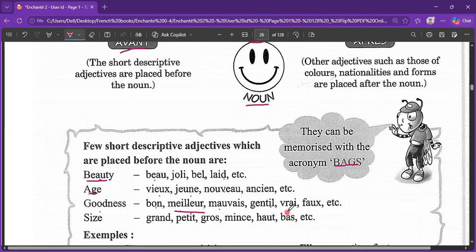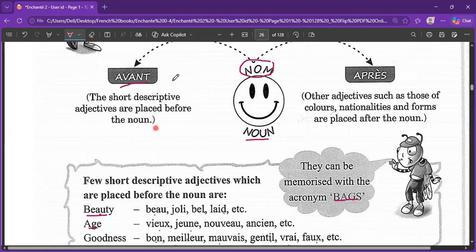Mauvais is bad, gentil is kind, vrai, faux. The goodness, degree of goodness. The size of something, whether it is small or very big or fat or high quality, low quality, whatever the size is, high, low, they are going to come before the noun because they are the short descriptives.